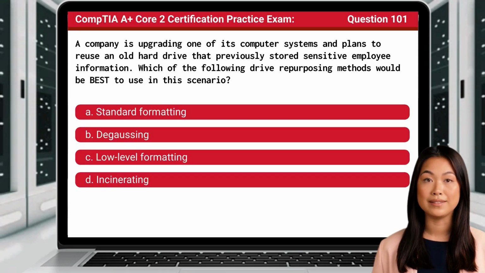Question 101. A company is upgrading one of its computer systems and plans to reuse an old hard drive that previously stored sensitive employee information. Which of the following drive repurposing methods would be best to use in this scenario?